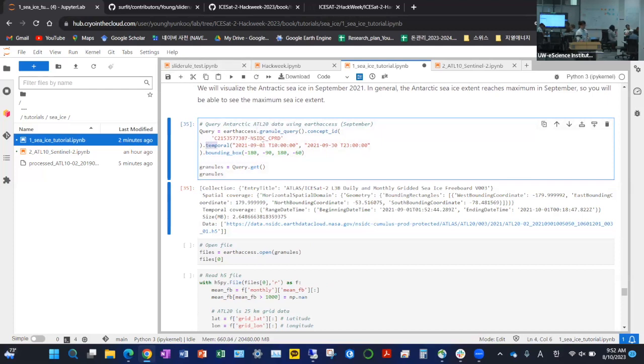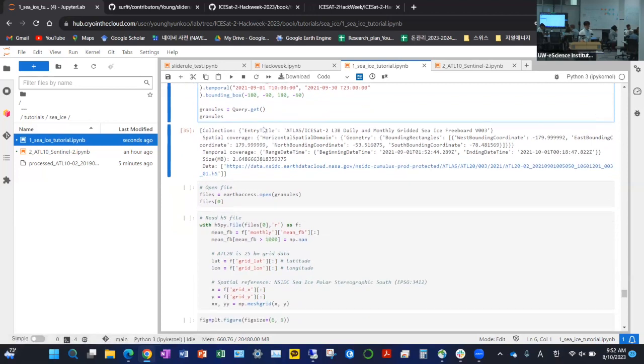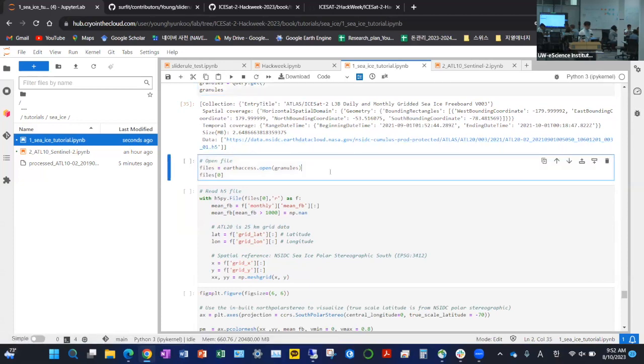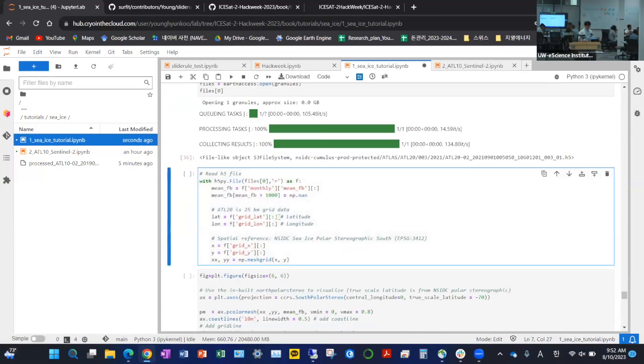For this temporal query, if you put any specific date or month, then you can get only one single file for that month. And for the bounding box, if you put any region in the Arctic or Antarctic, you get the file for the entire Arctic or the entire Southern Ocean because it covers the entire area. So there is one gridded file for September, and we're going to read this one.